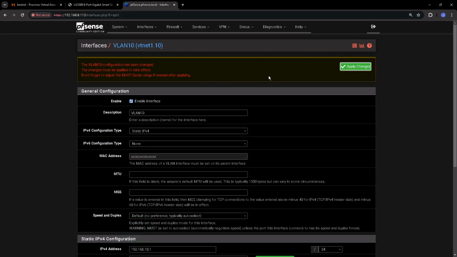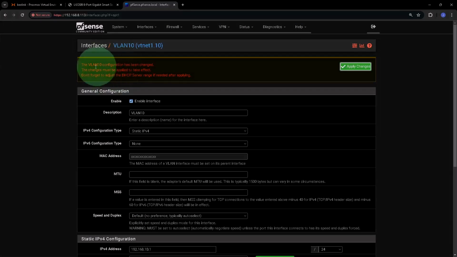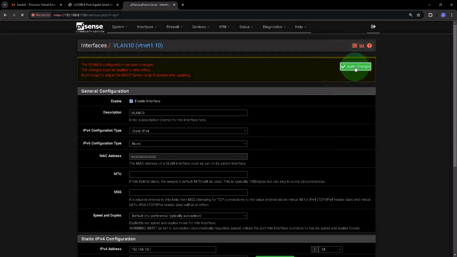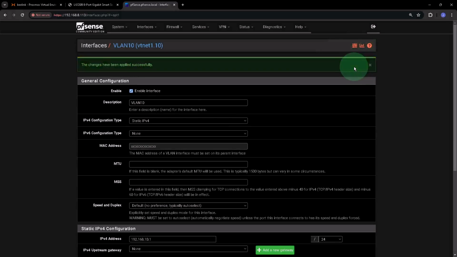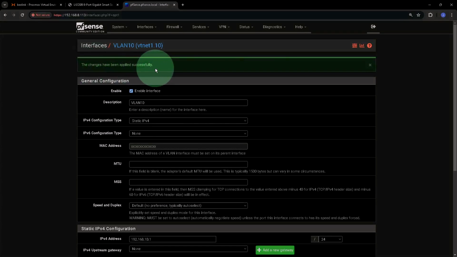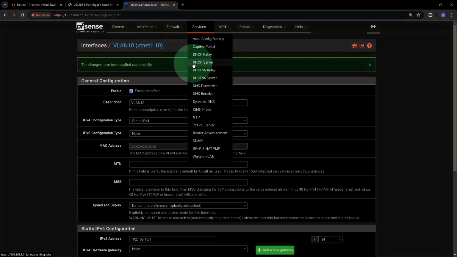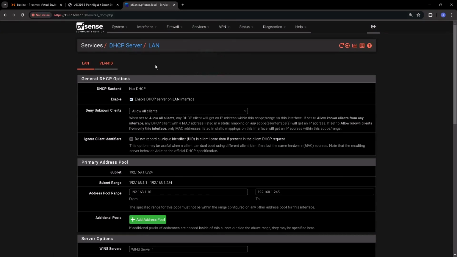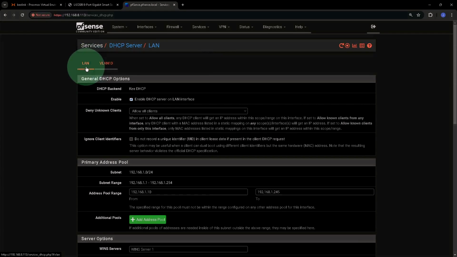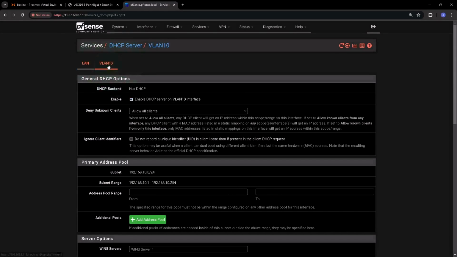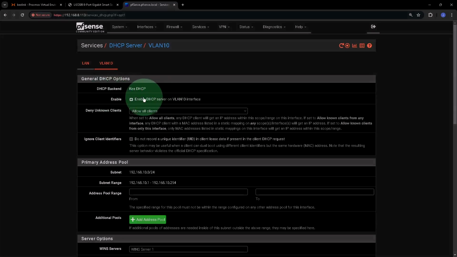We have a message here saying the changes must be applied to take effect. Also notice it says to adjust the DHCP server if needed. I need DHCP to be enabled on this VLAN 10, and this is the next step that we'll configure. Let us go to Services and select DHCP server. DHCP server for LAN is already enabled by default. Click VLAN 10 tab. Check the box to enable DHCP server on VLAN 10 interface.